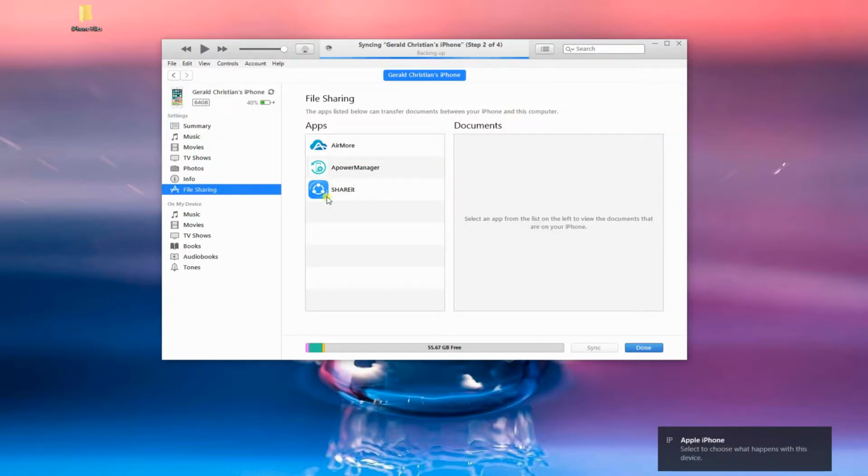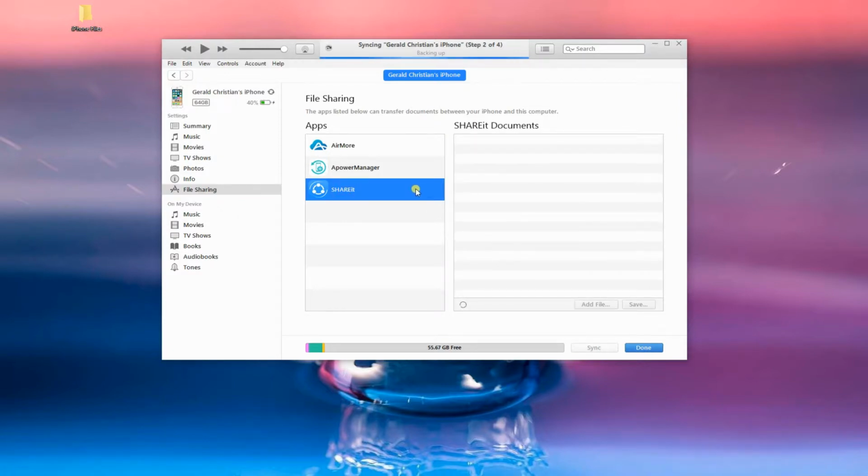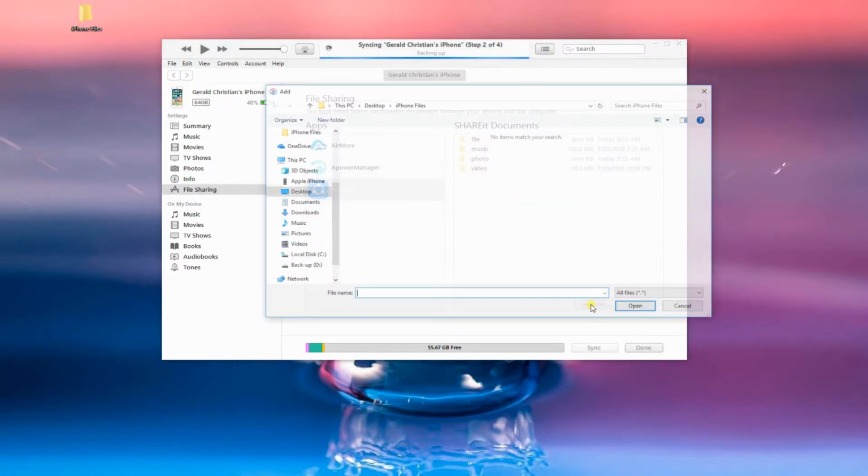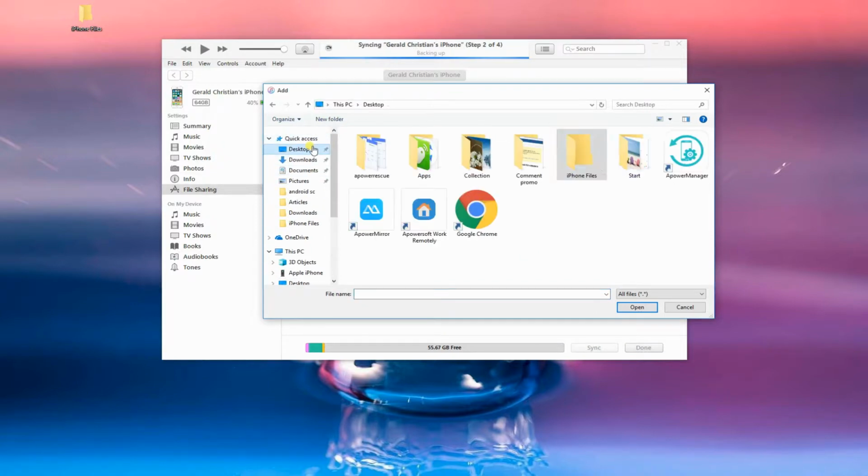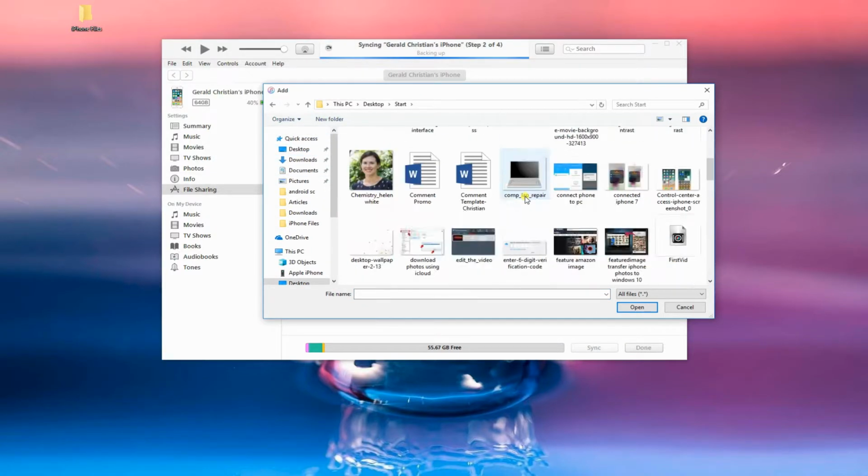Then click the device icon at the top left corner. Go to File Sharing and tap the Add File button. After that, choose a file from your computer and tap the Open button to proceed.